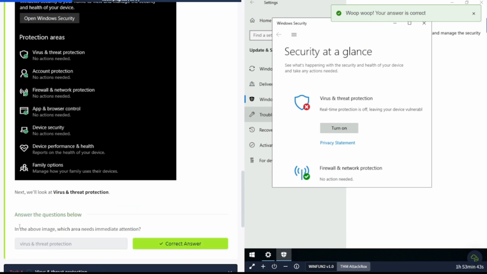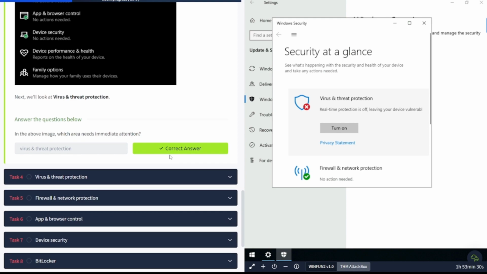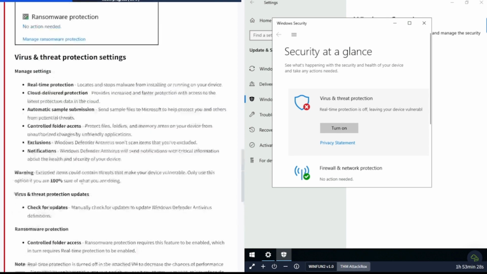All right. They could have worded this a little bit better, like compare the two images. What's the difference between this image and what you see on your machine, right? And this is what you see on the machine here. This needs attention. But anyway, let's continue on to task number 4.